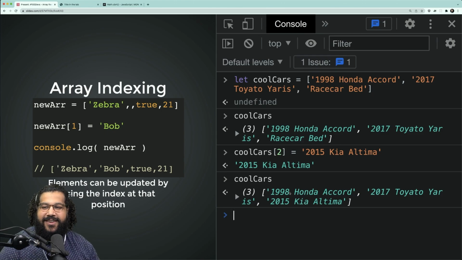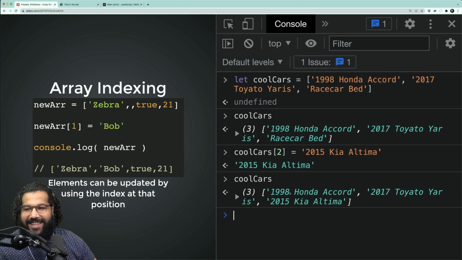Oh, the engagement's too easy. The engagement's too easy. This is a good one.